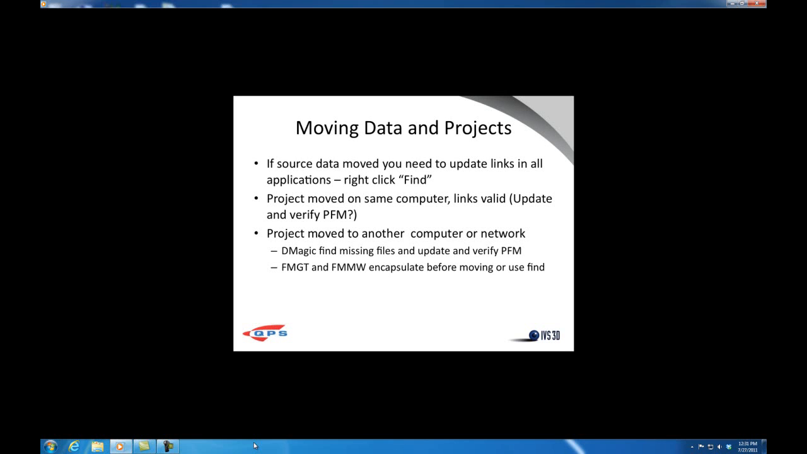The other issue that does happen is you sometimes are on a boat doing some work on one computer or a network, and then when you come back in the office to finish off, you may move all of the project and all of the source data as well, and you need to update that. It's slightly different for DMagic and the other applications. One way to get around that is if, when you start processing, you moved all your ungridded data within the source directory of the project in DMagic, you could move the project and it would be fine. But if they were separate, what you have to do within DMagic when you get to the new location is go and find the missing files and then update and verify the PFM.